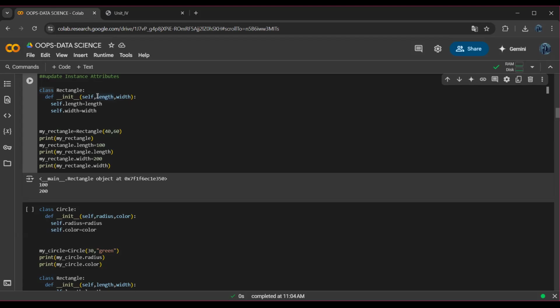Next, if I want to change the value of the width also by using this object name dot width, we can change this instance attribute. So previously there is a 60. So now it will be 200. Whenever you print this, you can see 100 and 200. So likewise, you can update instance attributes.